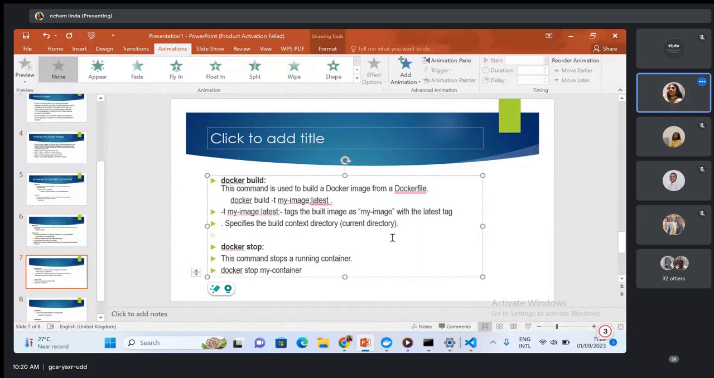You don't have to use latest. You can also say my image version 1 or version 2, depending on the progress you have, as in how you're stepping up on that image. Latest means that it is the latest image, but you can also version your images: version 1, version 2, version 3, version 4, and all of that.